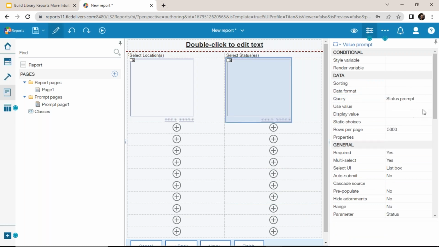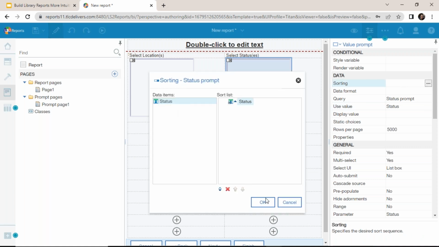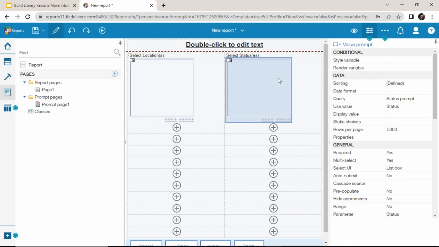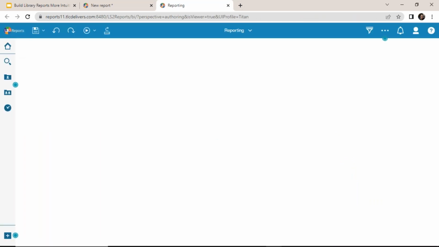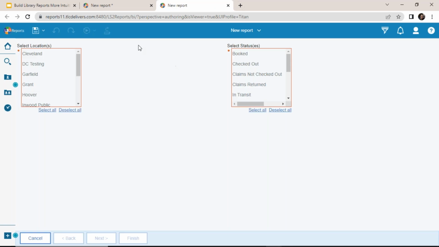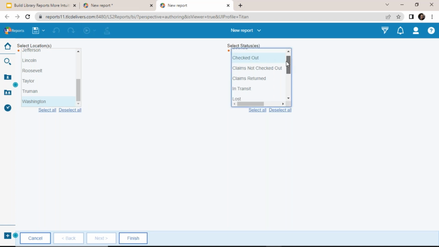Selecting my status prompt query, just saying that I want to pick from a list of statuses, and my statuses are in alphabetical order. So now when I run the report, instead of that makeshift prompt page that Cognos created, I have something that's a little bit cleaner, and I have everything pre-populated here. So do checkout and overdue, hit finish.